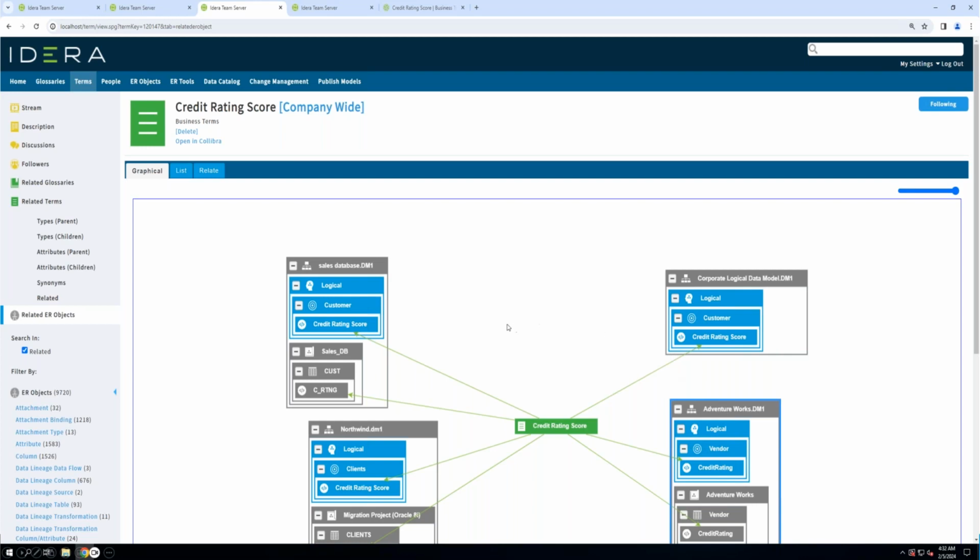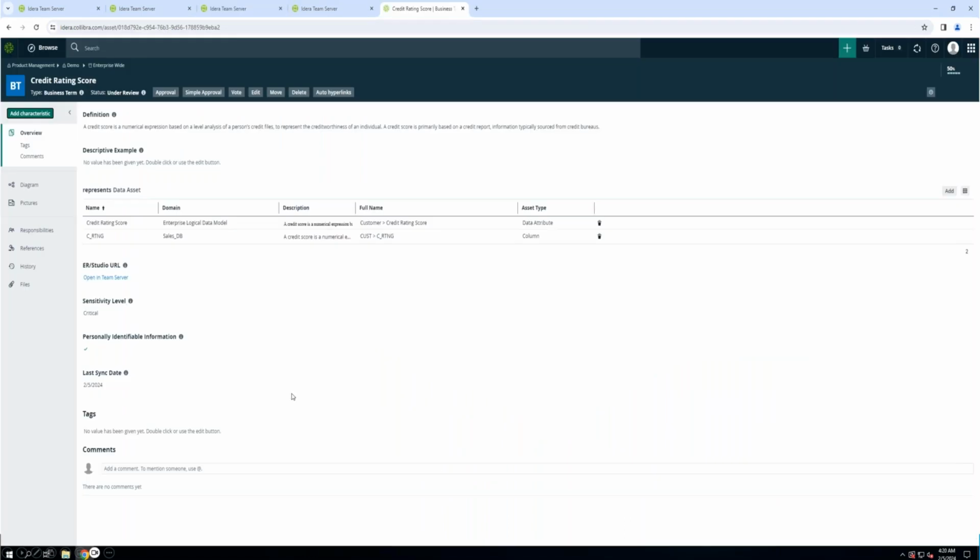Now you'll notice that every time I've gone through one of these objects, there's a little bit of text that says open in Collibra. It allows me to hop across to Collibra. So throughout, ER Studio can be synchronizing with Collibra. This is the same business term in Collibra. Collibra could be the master, or ER Studio could be the master. As things change in the master, the other can be updated through our integration. So any relationships between the terms are going to be pushed across to Collibra.